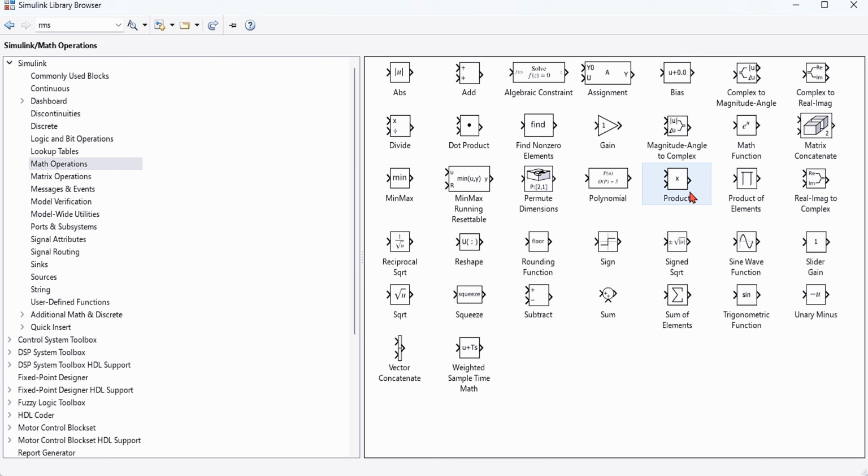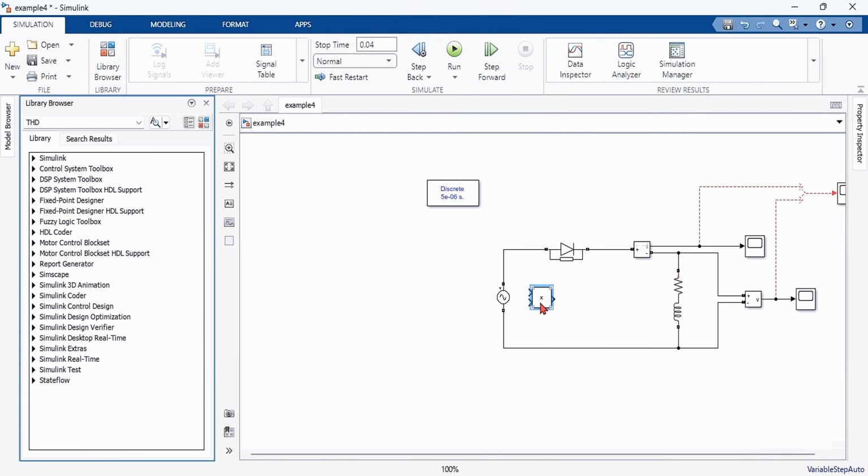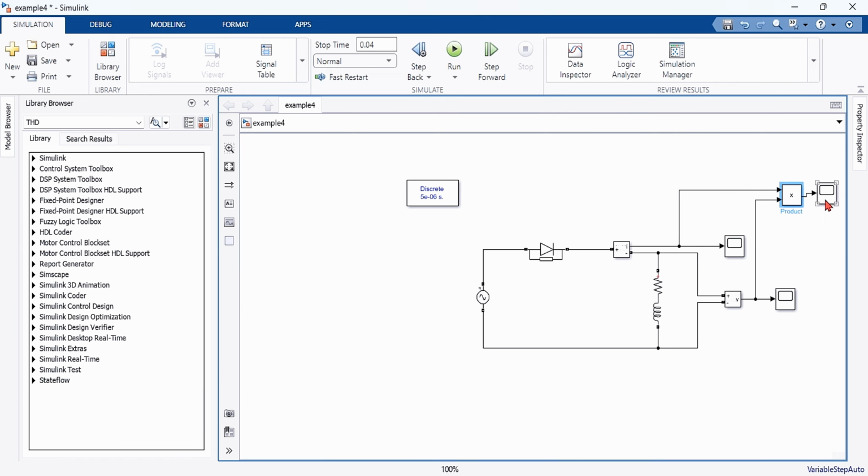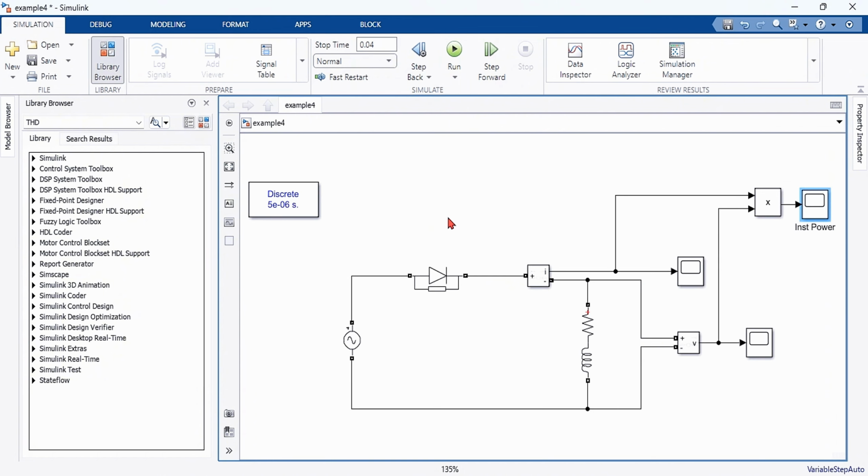Add this block to your model and connect it into the circuit. Connect the circuit current and the load voltage to the inputs of the product block. Rename the scope. Now click Run to start the simulation.